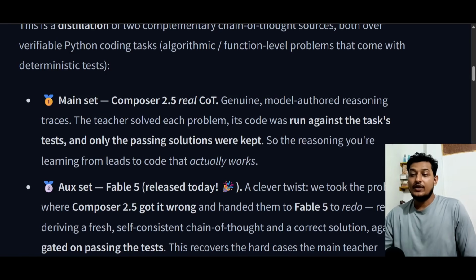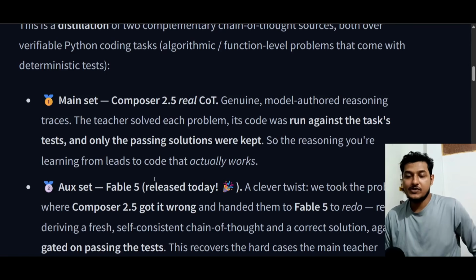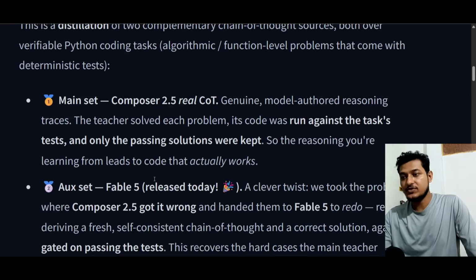Another thing is, those who are thinking that Fable 5 is not available currently, how did they get access to Fable 5? You already know that there was a 2-day access to Fable 5. At that time they generated a small data set, and using that data set, or you can say training data, they fine-tuned this model. I am coming to that part later.